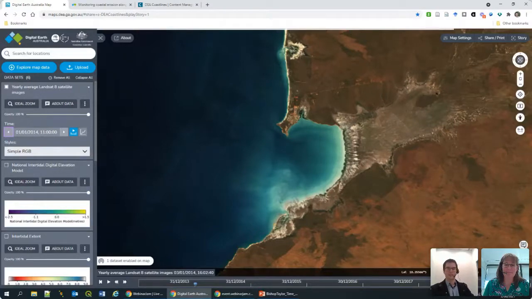You can download the whole time series for a certain area and look at it that way too, and make animations and that kind of thing.